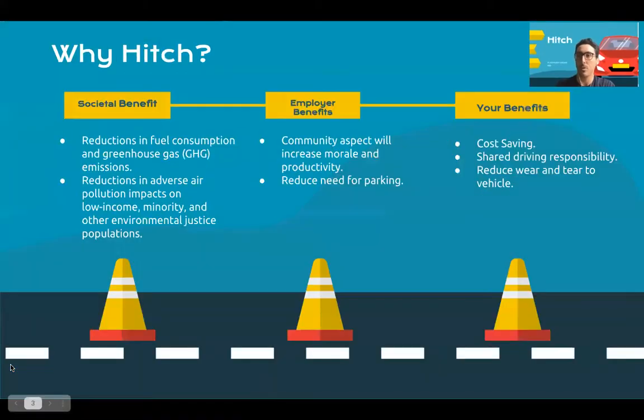And let me get into why we made Hitch. One fact that drove this project was that over 76% of Americans drive alone to work every day. And we created Hitch to gain some of these benefits of carpooling.